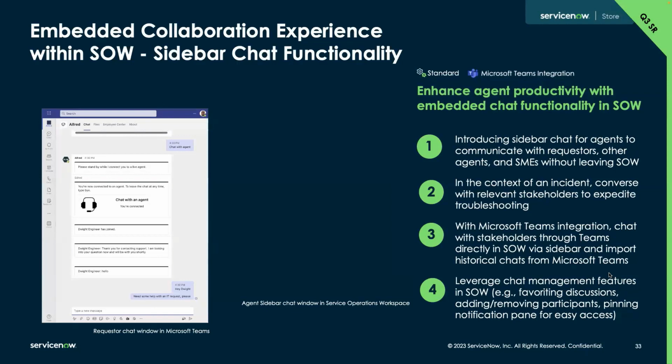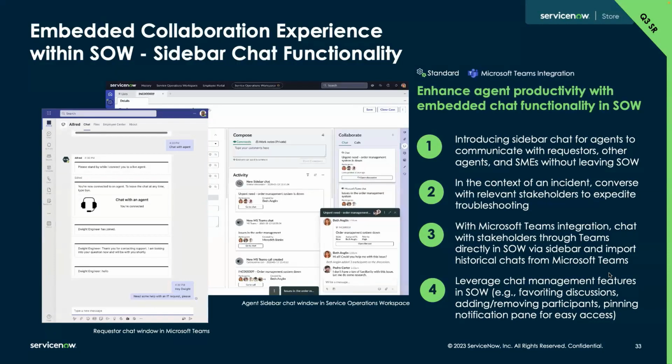Then in terms of sidebar chat functionality, we've got this integration now with Sidebar in Service Operations Workspace. Sidebar was released, I believe, 6 months ago or so in the Utah release, and now it actually integrates with SOW. So an agent can, from an incident where we have agent to employee chat today, where a chat could be kicked off from the workspace and then it would occur inside of Teams. Now you can use the sidebar window and the agent will never have to leave ServiceNow.